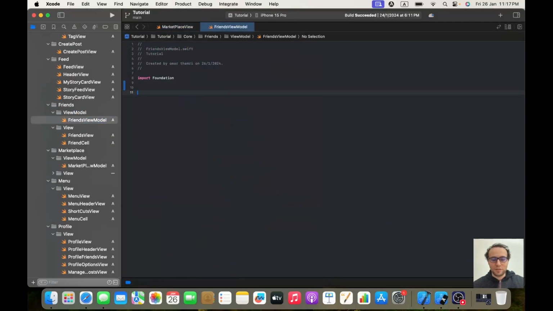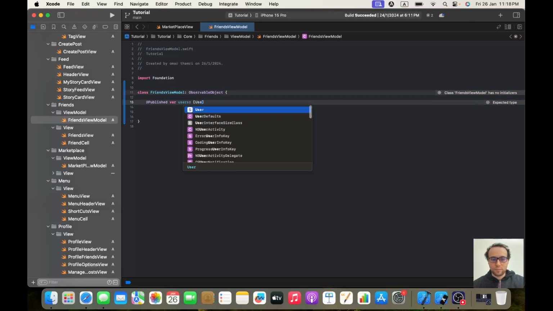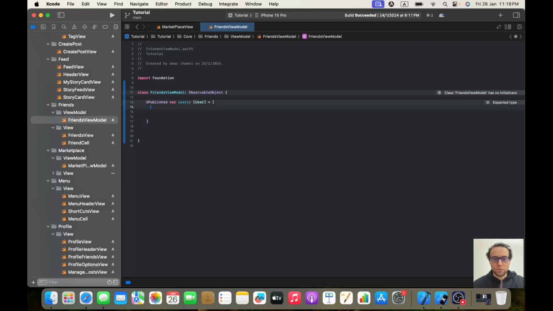Okay, and here let's create a new class. Let's call it friends view model of type observable object, and let's create a @published var. Let's call it users. It will be of type user. Okay, and here let's create a few users.